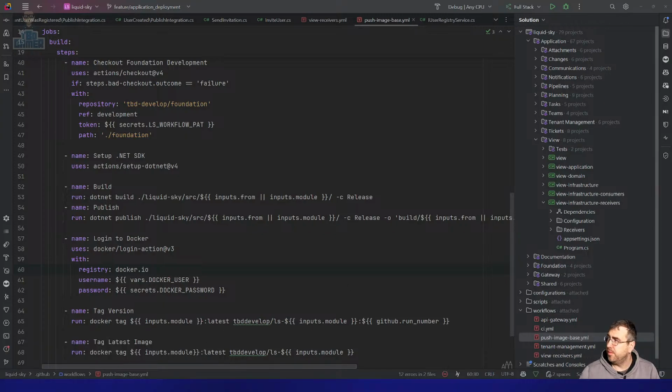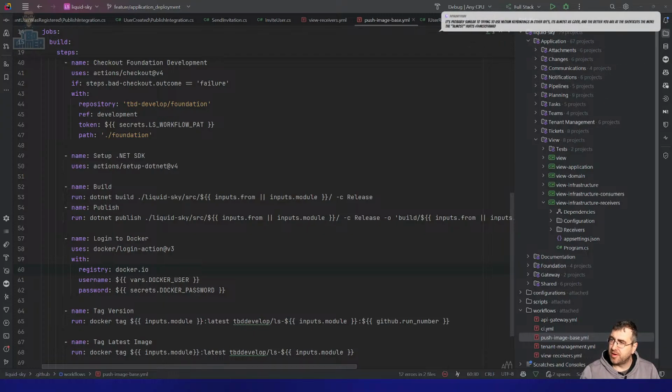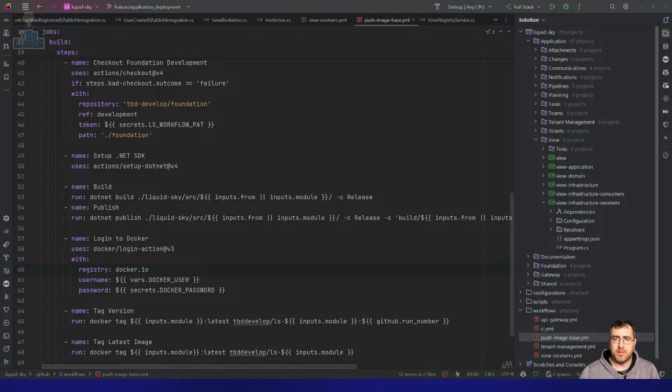I probably need to go create a repository, don't I? Docker Hub. The better you are at the shortcuts, the more it almost hurts. Create repository, LS view receivers.